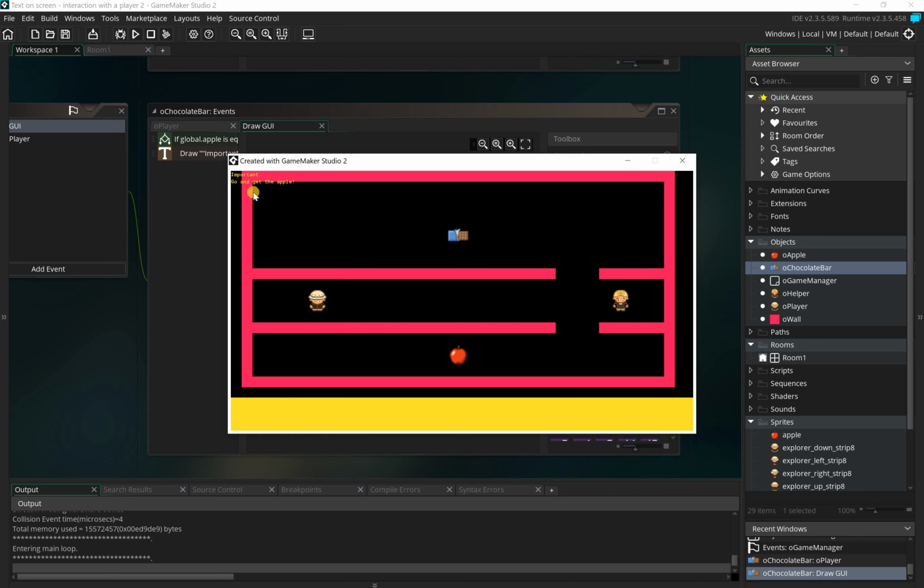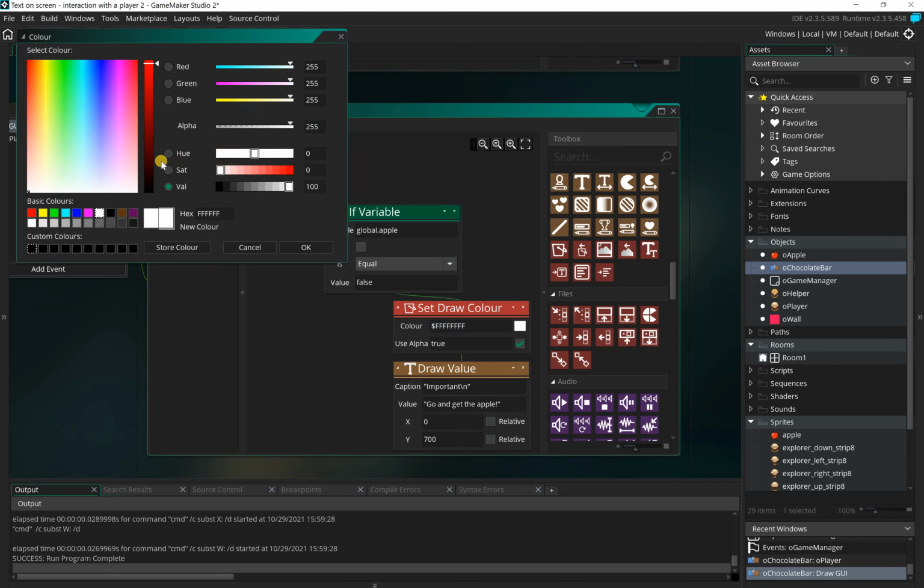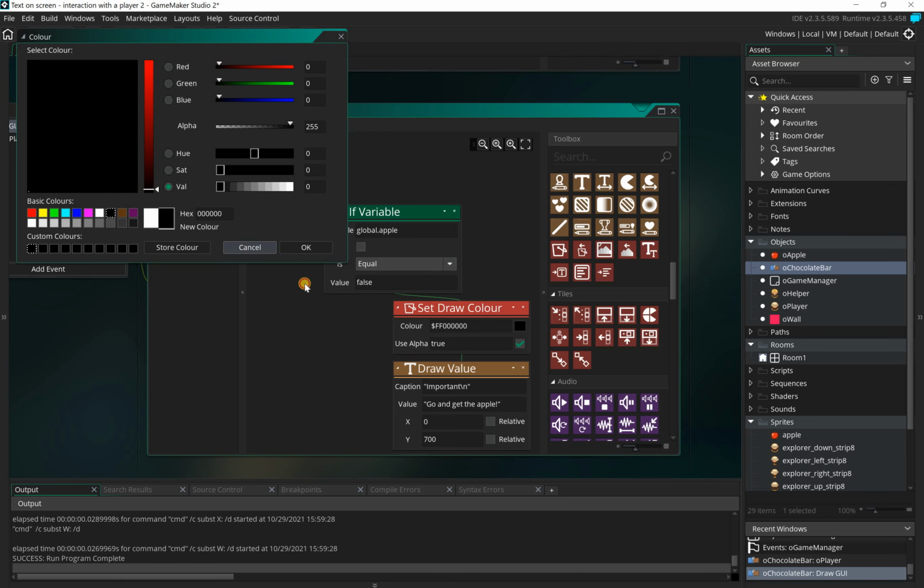So it's pulling this up here. Now, not only is it in the wrong place, but we need it down here, it's the wrong color, and it's just coming up straight away. So what we need to do is add another test in. So just before I do that, I'm just going to move that down to 700 again, and we're going to set the draw color to something black.